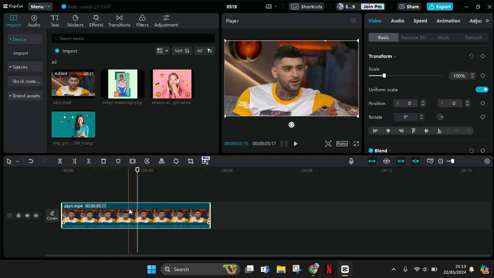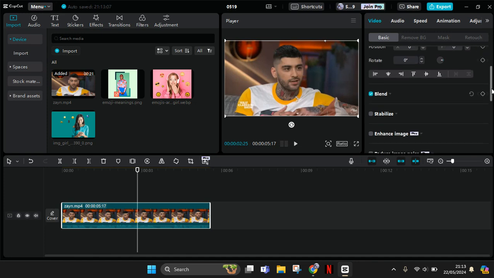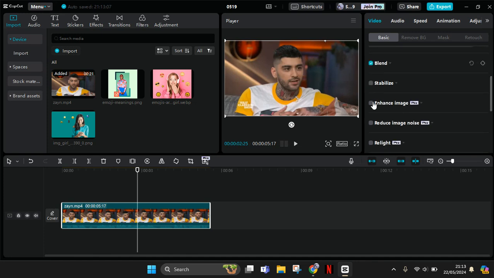So first, after you add your videos, you can just go to Basic in here under the video, scroll down until you find this Enhance Image option. So click on this box to show it. Now select the level, change to Ultra HD. Now wait until the processing is finished. After that, your video will be better quality.